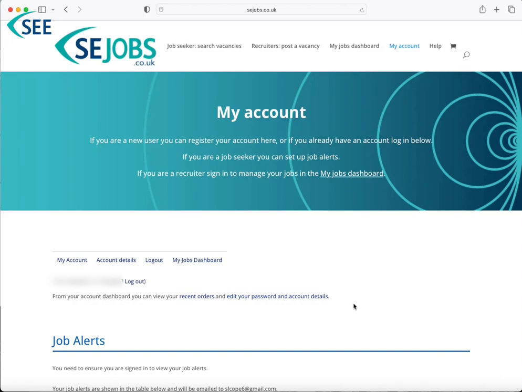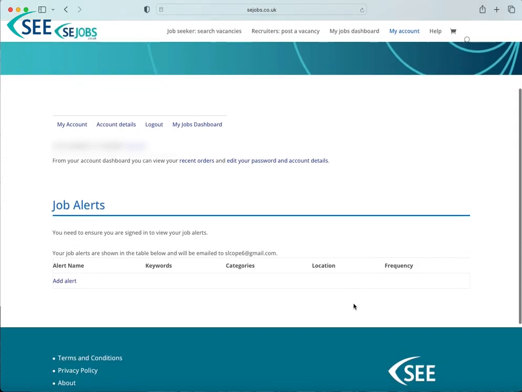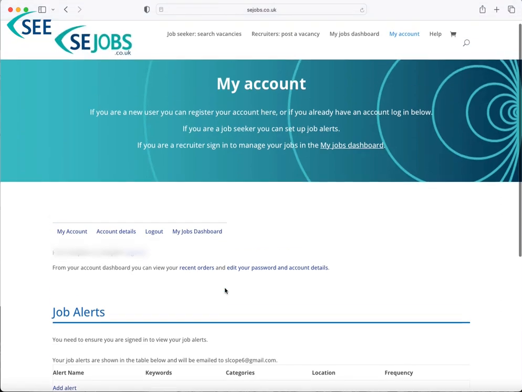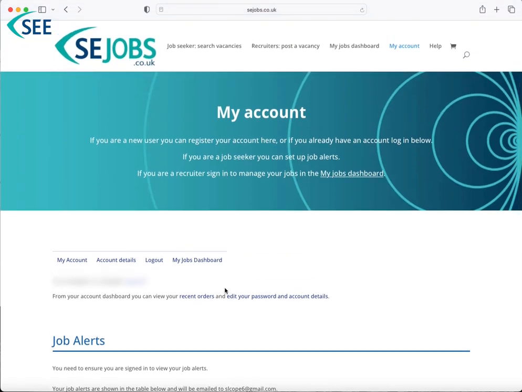So here we go. This is your dashboard. This is where all your account details are stored, and this is where you can set up job alerts if you're a job seeker, and this will also be where you can see your listed jobs if you've already listed some. So why don't we go ahead and list a job? So we go to Recruiters, Post a Vacancy.